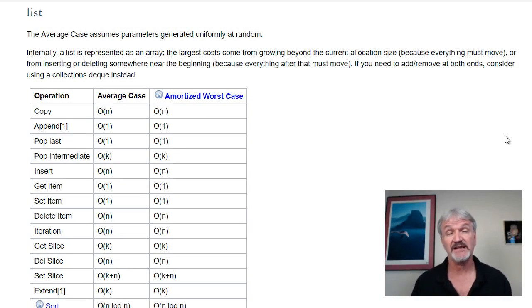Okay, let's talk about the running time of various list operations in Python. So here we are on the time complexity page. We're looking at lists. And here you have a collection of different operations that we can run on a list of length n. So there's n items in the list. The first operation is to make a copy of a list. Well, it turns out that the running time is O of n. We have to go through the entire list to make that copy.